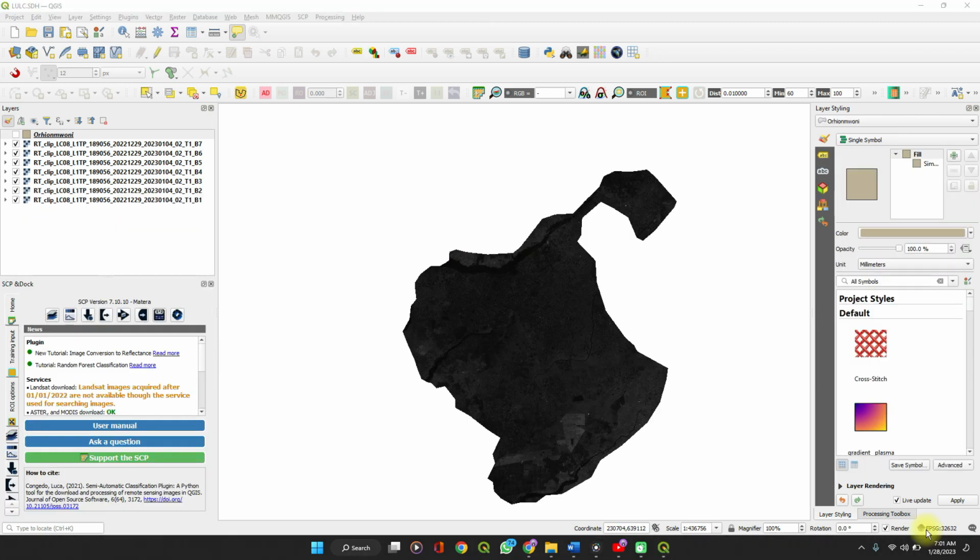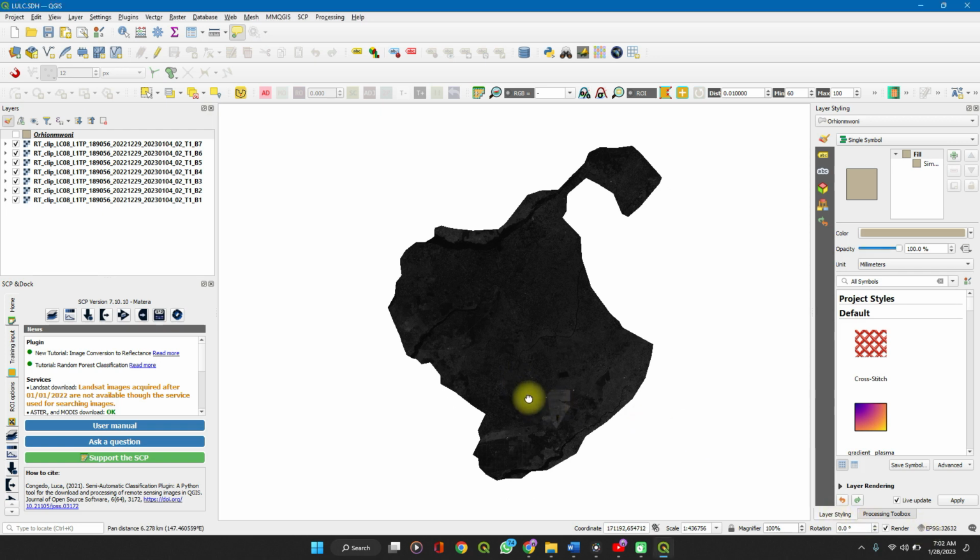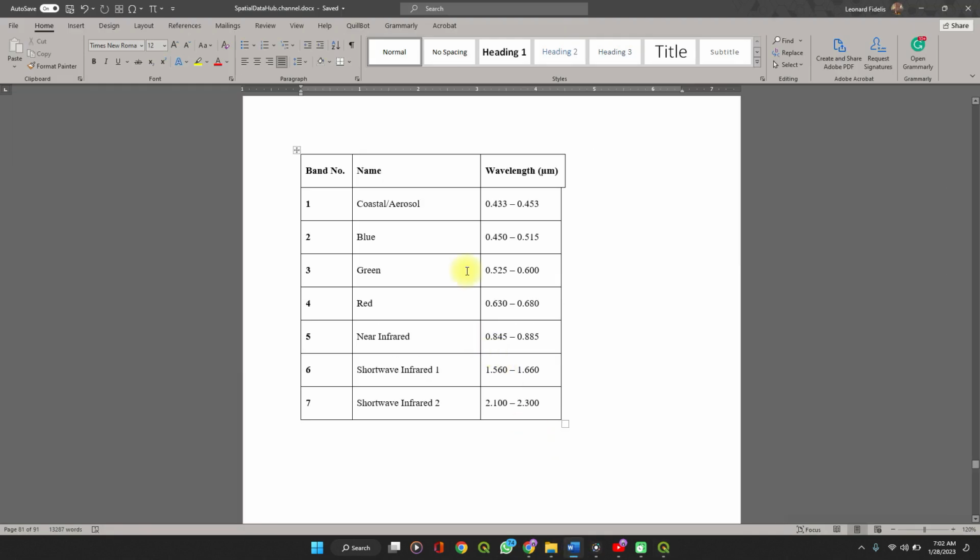So when working with Landsat images, one thing we should be sure of is that Landsat collects images at different bands and at different wavelengths. As we can see on the screen, there are 7 bands which we are working with. Landsat-8 collects at 9 different bands. But the 7 which we are working with are the coastal or aerosol, the blue, green, red, near infrared, shortwave infrared 1, and shortwave infrared 2. All of these have different wavelengths in micrometers that Landsat takes these images.